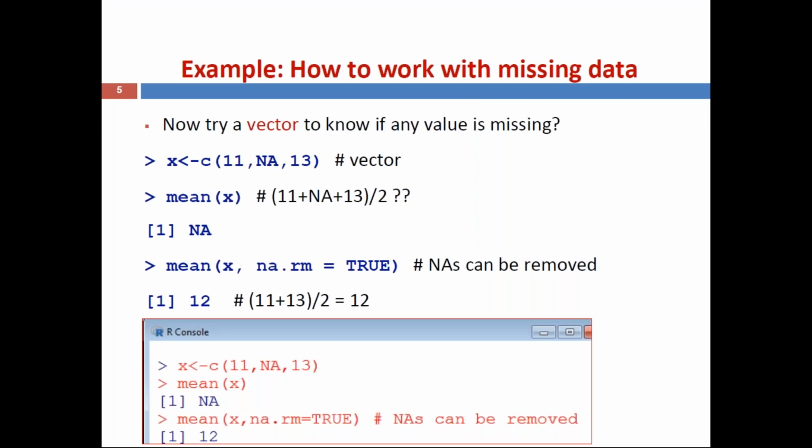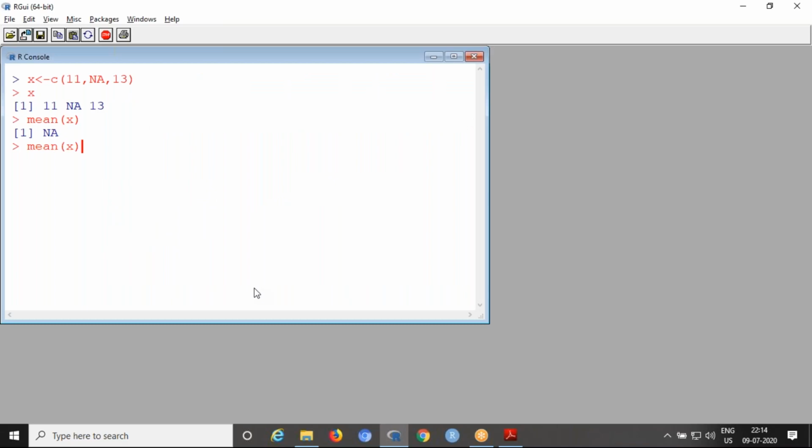Now to compute the mean function after removing the missing value, in the mean function itself we can write this command na.rm equal to TRUE. So now I am calling the mean function again: x comma na.rm, that is not available dot rm, removing with the condition TRUE.